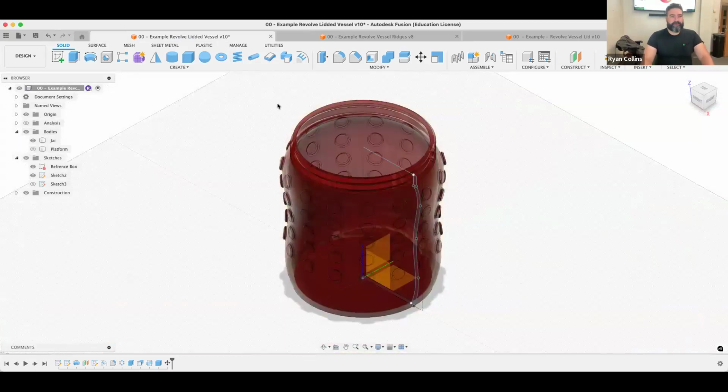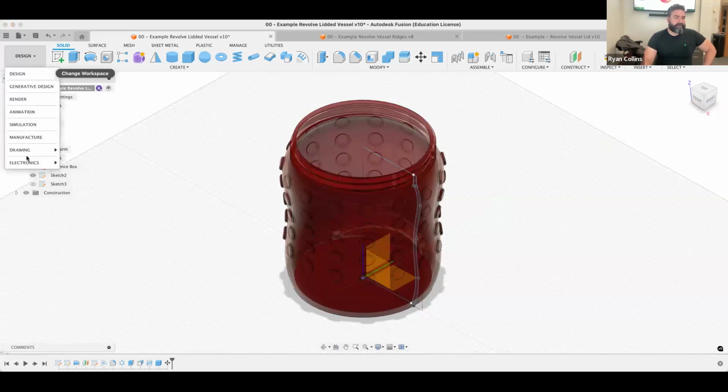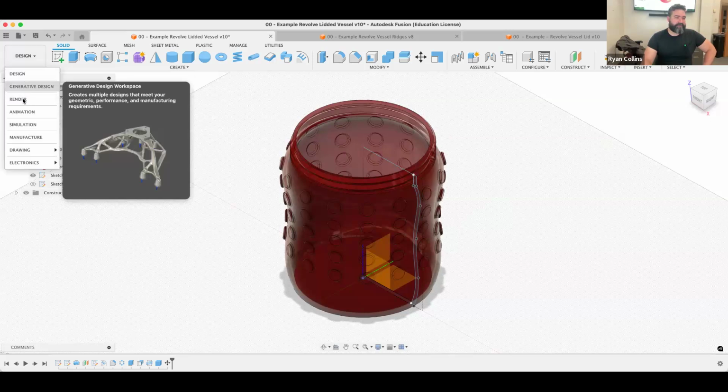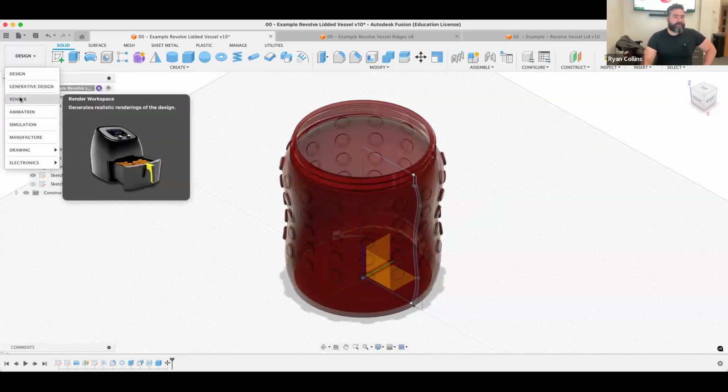But what we're doing is on our standard thing, the design tab. This is where we're going to spend most of the time in this class, and this is where you're going to spend most of your time working with Fusion, unless you're doing other design work. But click that, and you can see all the other different ones. We're not worried about generative design, all of that right now. We're going to use render.